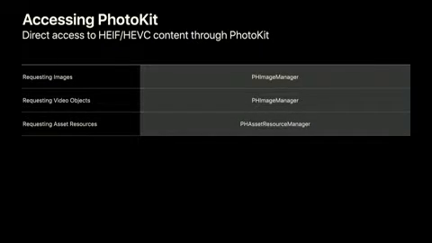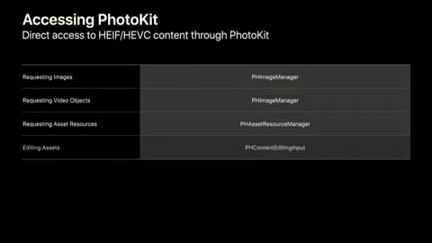For managing resources, we have the PHAssetResourceManager, which allows you to manage all the discrete resources in the photo library. Amongst those could be HEIF and HEVC content. And for edit workflows, we have the PHContentEditingInput, and it will support HEIF image or HEVC movies as input to an edit session.